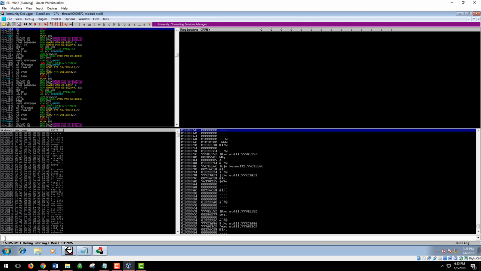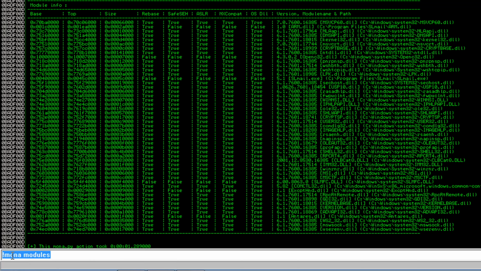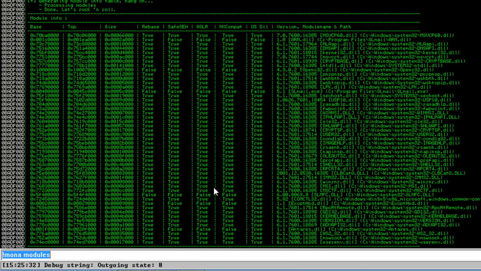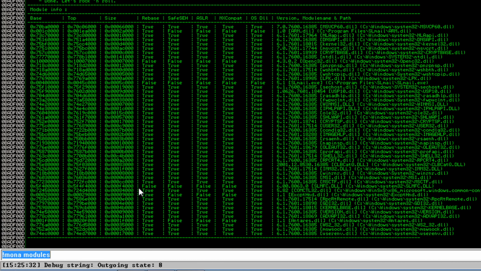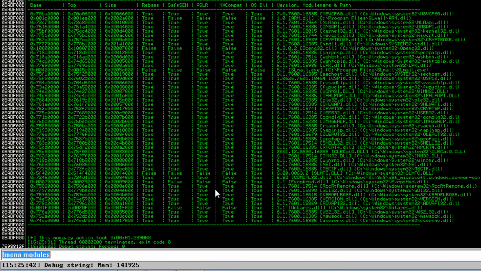In the command line at the very bottom here, type in !mona modules. Okay, so what we're looking for here is a DLL that has a value of false for rebase, safe, SEH, ASLR, and NX-compat. I see here that SLmfc.dll has all those values set to false, so we can go ahead and use that.